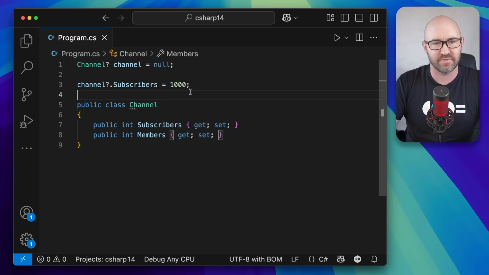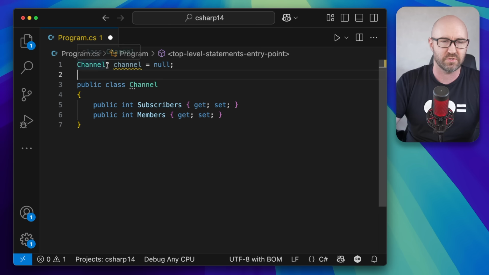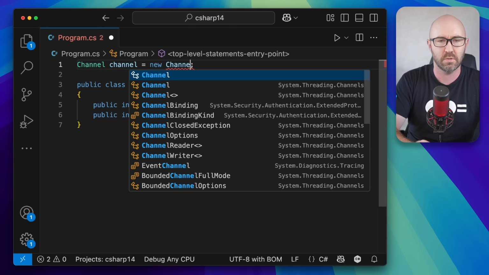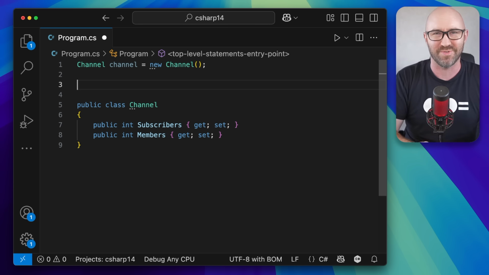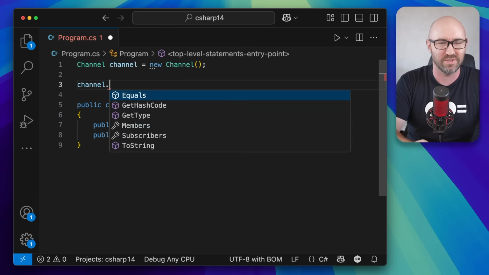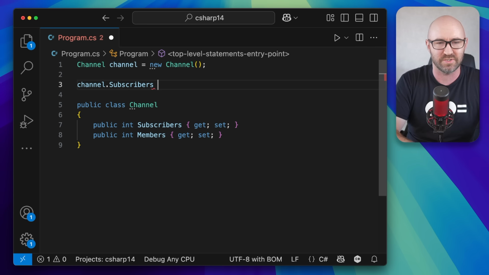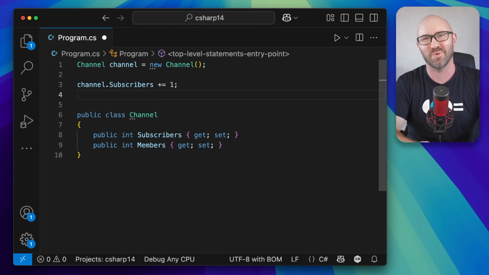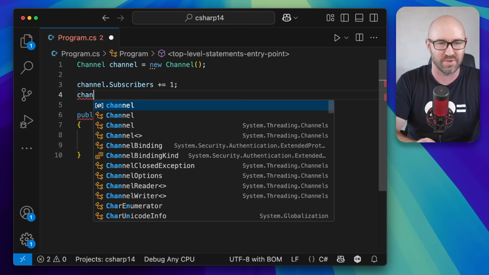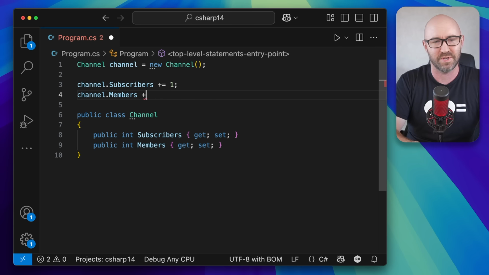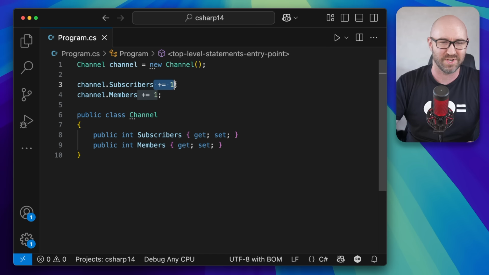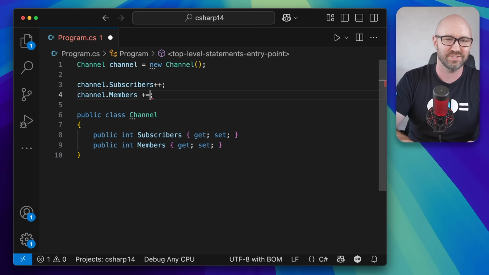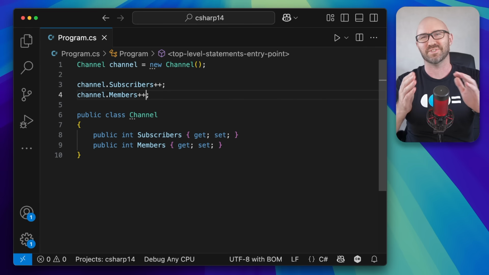So if we delete all this guff and bring us back to a nice basic getter and setter, like so, and if we actually set the channel to a new channel, like so. If we want to increment the number of subscribers and members, we've got quite a few options here. We could do channel.subscribers plus equals 1. That will work. And obviously if we wanted to also do the members, we'd have to do this as well. That works. We can obviously use the classic C# shortcut to do this. I think it's pretty cool. That will obviously increment them by 1.